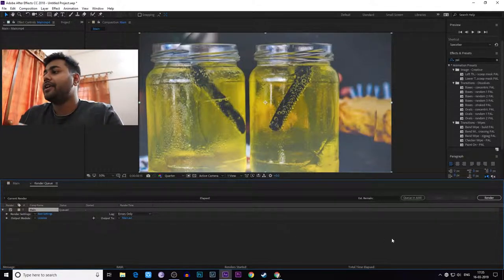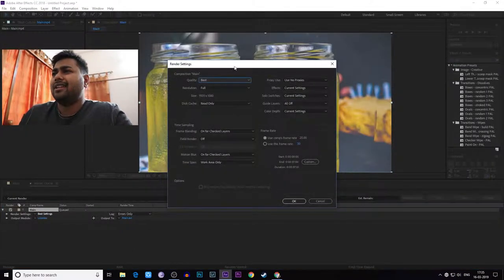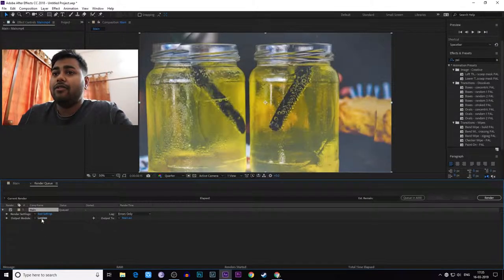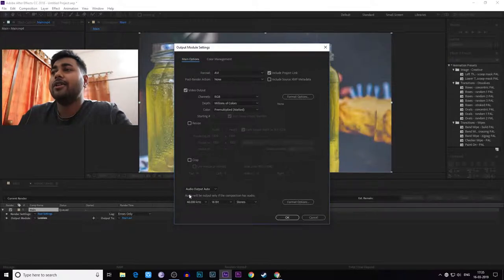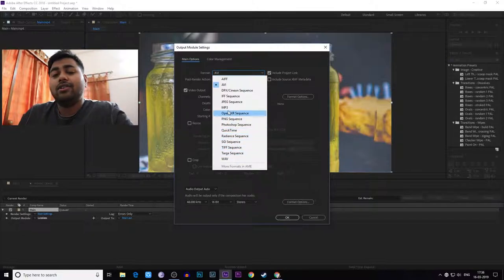As you can see over here, the Queue in AME and the side, you can see render option. Under the render settings, as you can see, the best settings are there, everything is okay. You don't need to change anything. If you go to the lossless output module, as you can see, it's already selected in AVI, so you cannot see your desired MP4 file. So the first method I told you is to go through the Adobe Media Encoder. That's the only thing you can get.